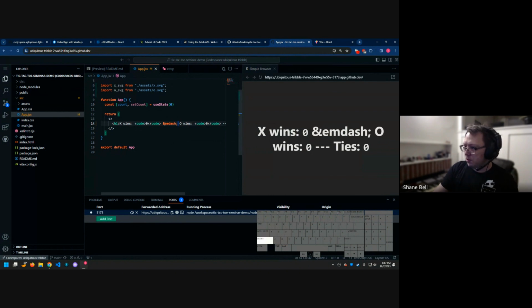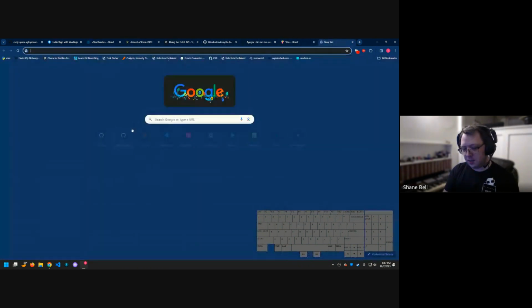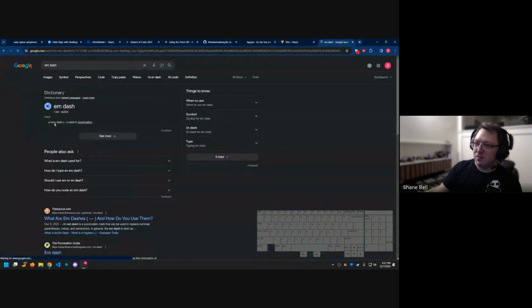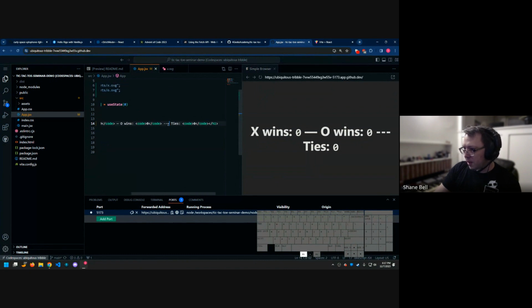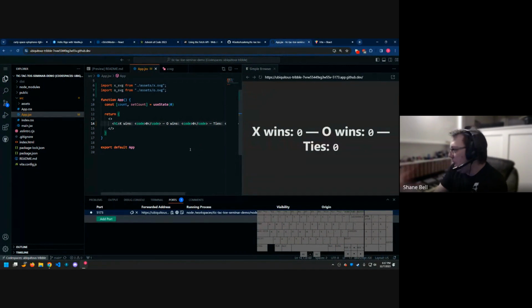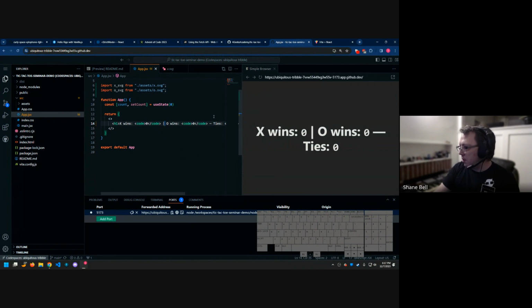Oh, one second. I'm just going to copy and paste an M dash, because I can't remember the shortcut for an M dash off the top of my head. Cool. M dashes are just long dashes. We could also do something like this if we want to. Yeah, I think I like this better.